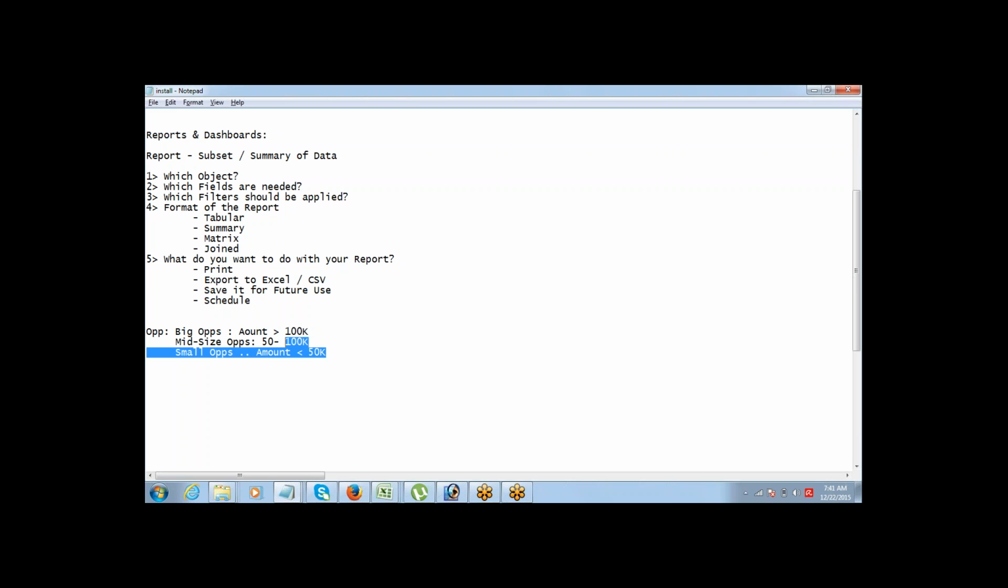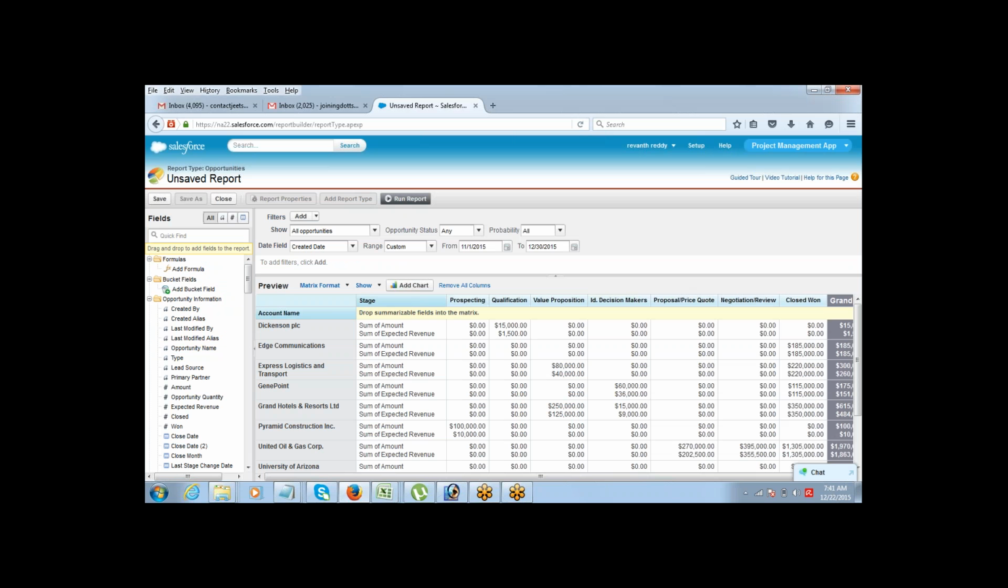But this segregation is actually not done on the data. You don't have any big opportunity, mid-size opportunity, small opportunity field on the opportunity, right? But you need it for the report. I just need it for the report. So going and creating a field on the object will not be a good idea, because I just need it for the report. Apart from the report, I don't need this. So the best you can do is you can use a bucket field here.